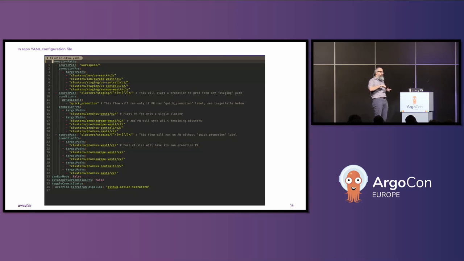So you can open a pull request and label it and get another flow. Like in this case, it can open a PR for multiple clusters in production in one PR. So it can aggregate a few promotions in one PR, which is sometimes desirable for speed, when you balance it with risk, of course. That's it, actually.